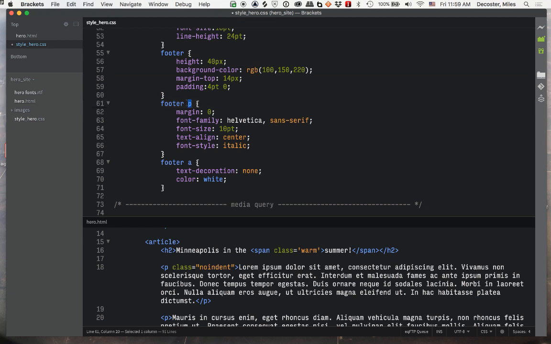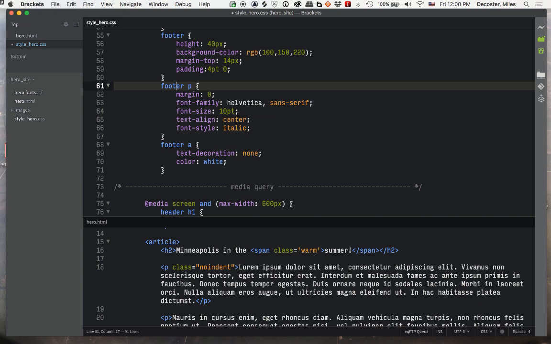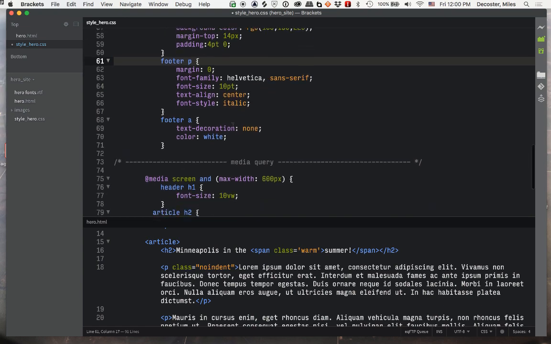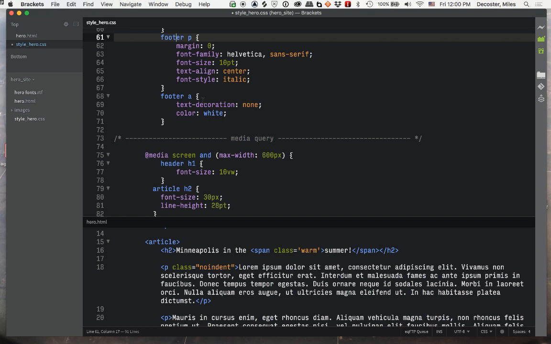Then I've styled the paragraph inside of the footer. And again, I've given a font, text align, font style. And I set the anchor tag, and anchors are links. By default, an anchor turns blue, and it gets an underline. If I don't want the underline, I set the text decoration to none, so that gets rid of the underline. In this case, I want it to be white, so it reverses out of the blue rather than the default dark blue, which would be hard to read, and so I've just changed the color.